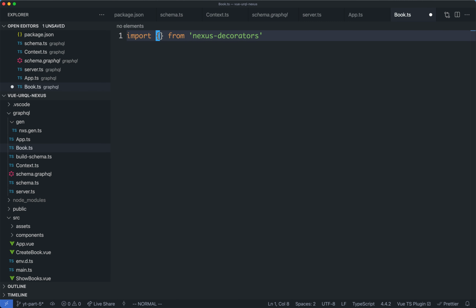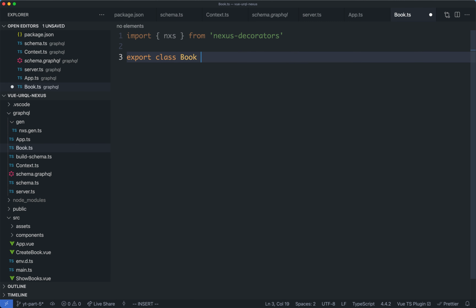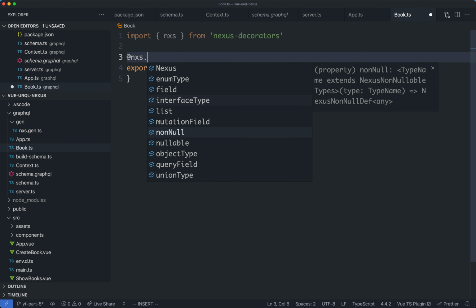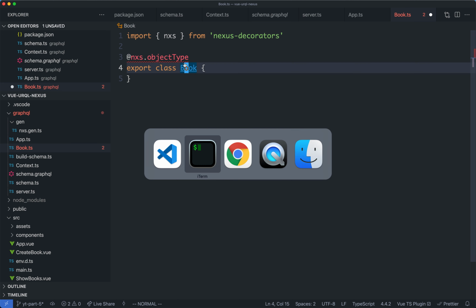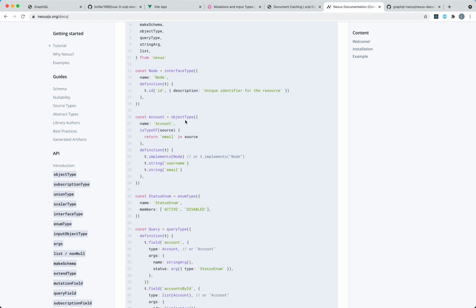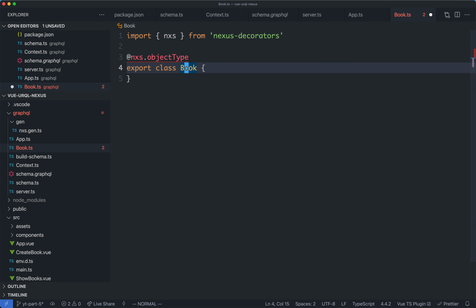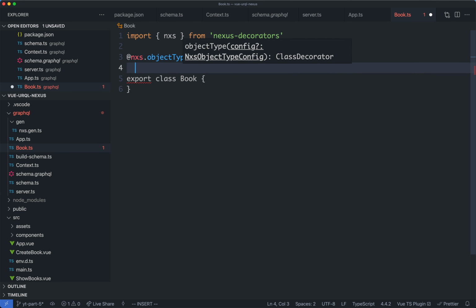In this case, we're going to import this Nexus function, which has all of the type definitions we're going to need. The next thing we're going to do is export a class of book, and this is going to contain a bunch of decorators. In this case, we're going to use the object type decorator. Again, we are using the decorator syntax, but if we head back to the documentation, it's just going to be this exact same function. We're going to pass in a number of arguments here.